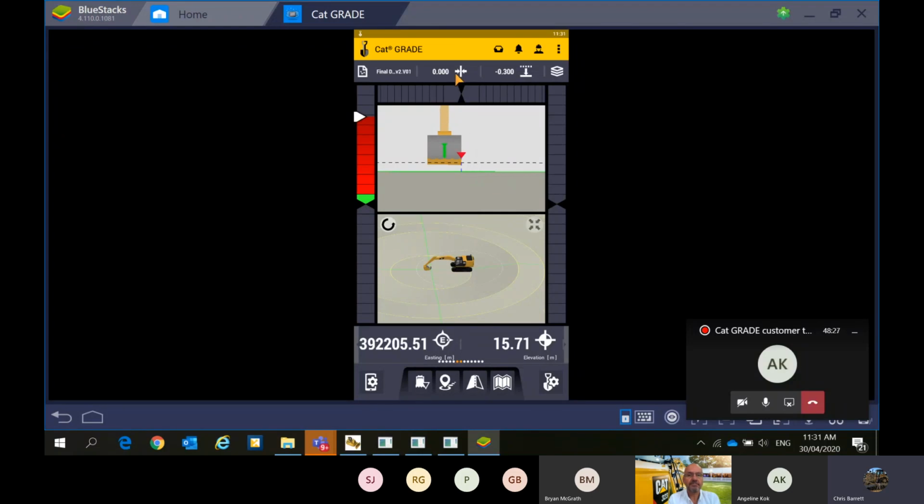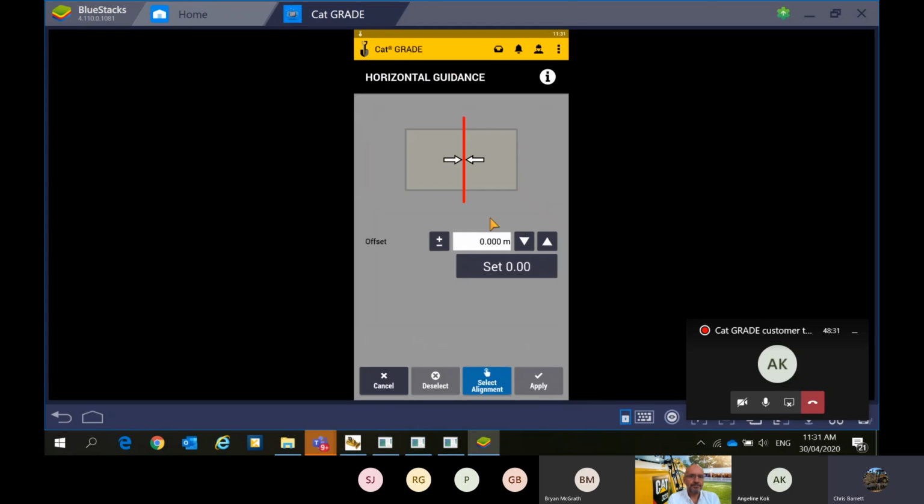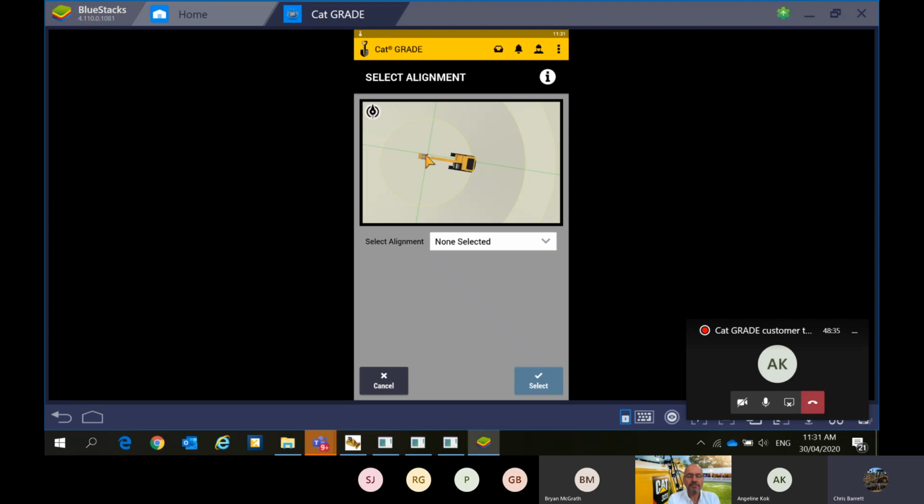Exactly right. So horizontal offset, that's where you can come in and you need to select an alignment. So I'm on a project here. I haven't actually checked on this design if we have an alignment. We've got some round lines here. Might go off this line here if it enables me. So I've got a custom alignment.